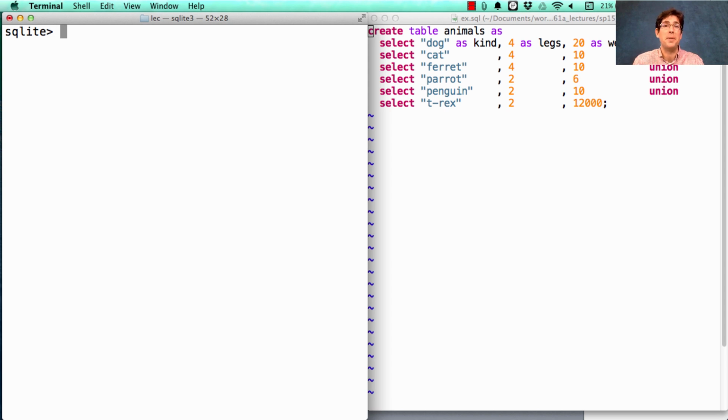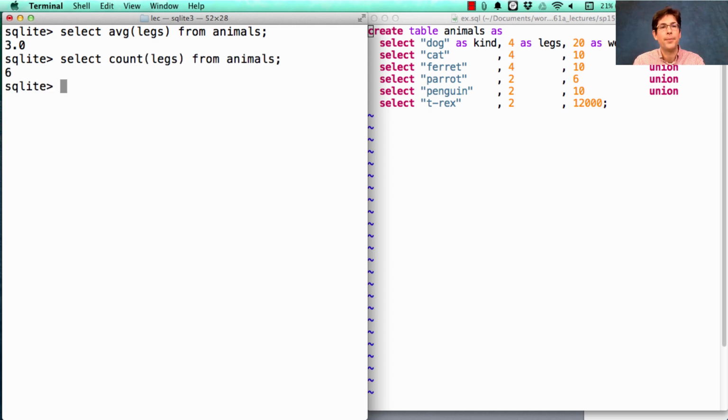Now, in addition to min and max and sum, you can also compute the average value. So the average number of legs from animals takes an aggregation over all 6 rows and comes up with 3.0. You can also count the number of legs. Now, what does count do? Well, it just tells you how many different rows there are. So there are 6 rows in animals.